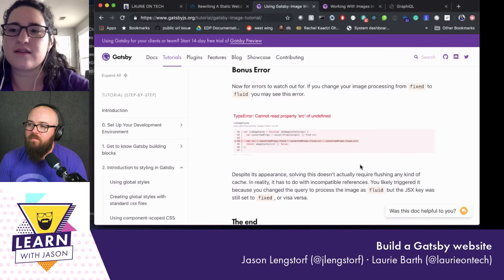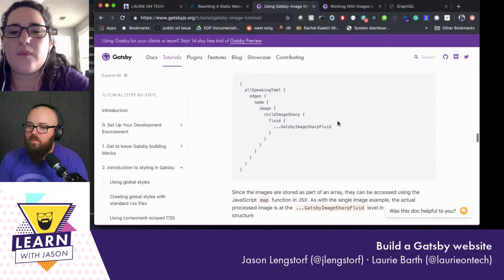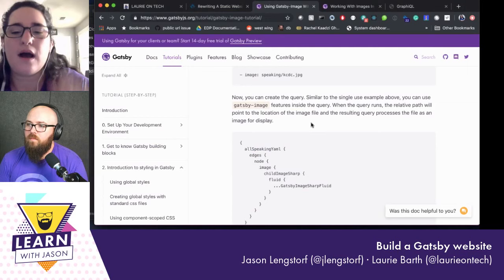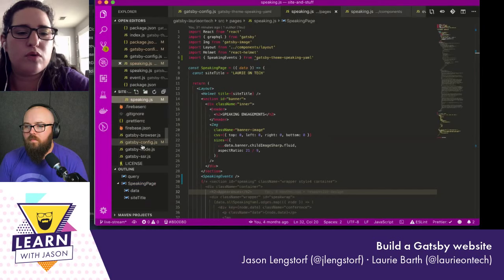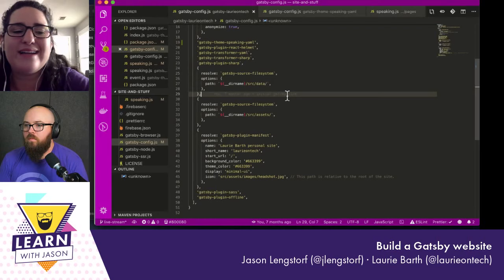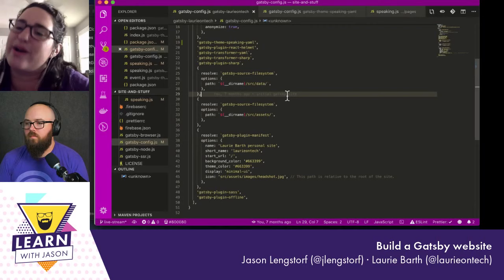The other really bad error that you might get, which I think I might've removed from this because it was getting away from the point, is can't query all speaking YAML, or whatever your YAML file is. There are like 50 ways to trigger that. One of them is that the structure of your internal query does not match the file that you're looking for, so you've changed one without changing the other. Another way is if your config is not set up so that it can see the directory your YAML file is in. And yet another is if you accidentally fat finger your YAML file so that there is nothing called speaking.yaml. And therefore it's like, what are you looking for, Laurie? You're an idiot. But there's a bunch of ways to trigger that.